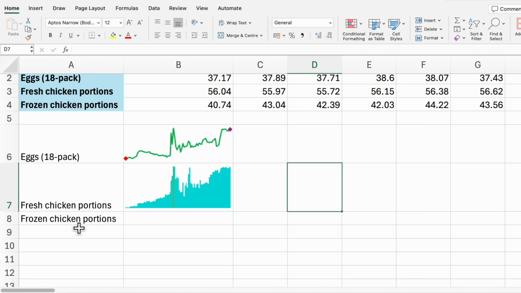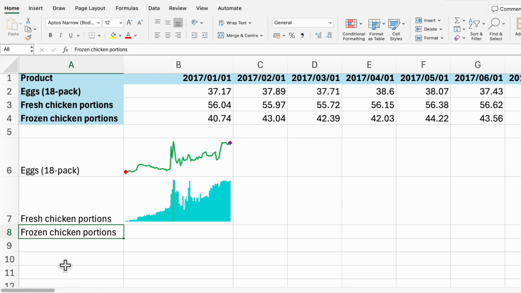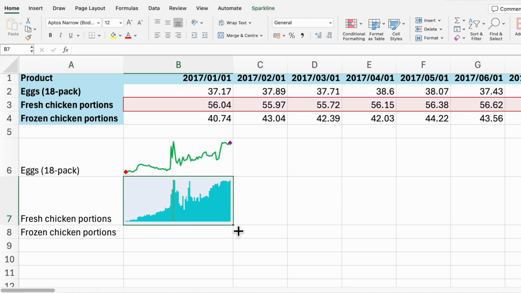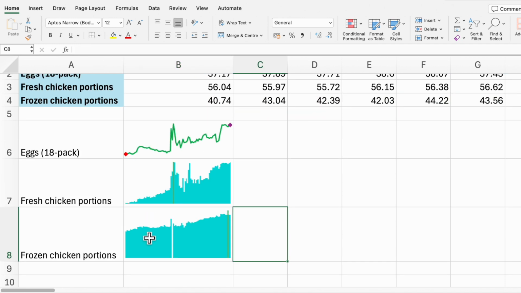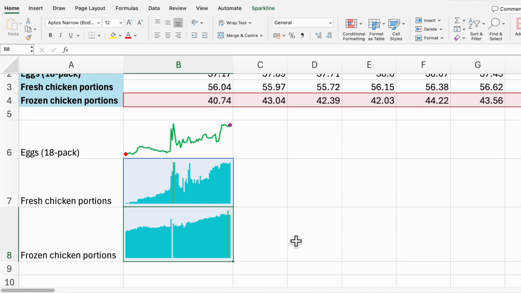Now we want to do the same for our frozen chicken portions. Instead of going through everything again, let's just click and drag down. And there we go. The same type of chart with the same formatting has appeared in the cell below. By just clicking and dragging, this tells Excel to select the next row of data.